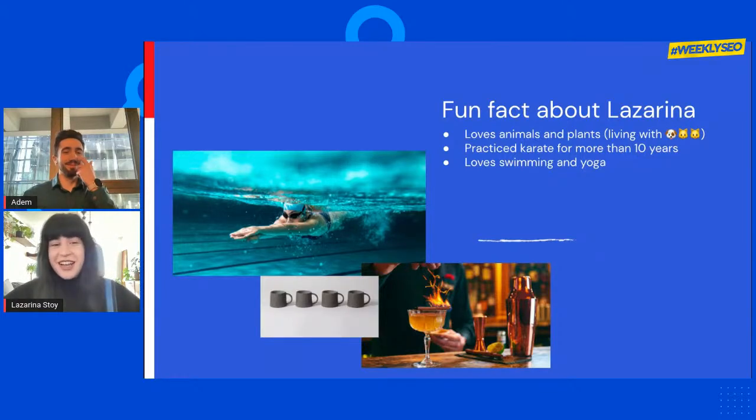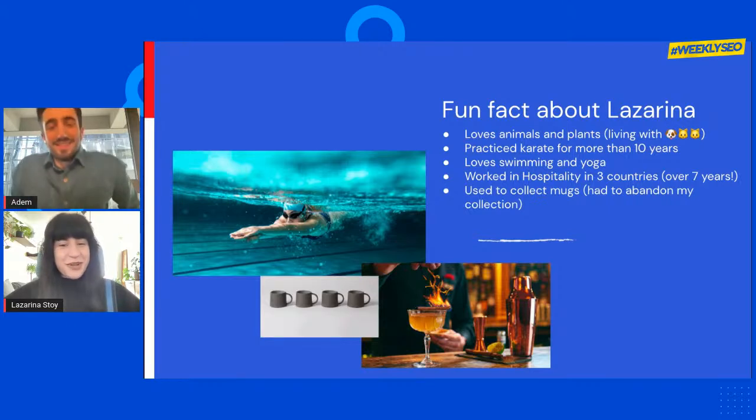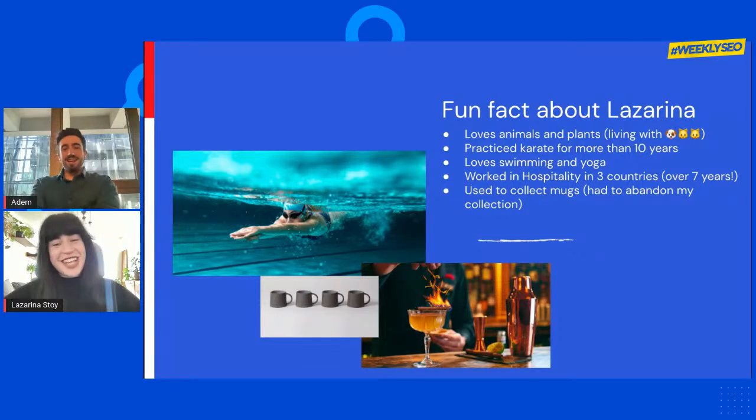I love swimming and I love doing yoga. I also worked in hospitality in 3 countries and for more than 7 years, so I can make killer cocktails, absolutely. And I used to collect mugs as well, but I had to abandon my collection because at one point I was moving too frequently and I could not keep them safe.